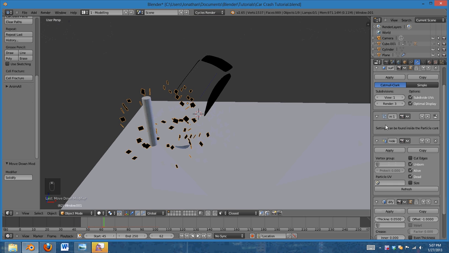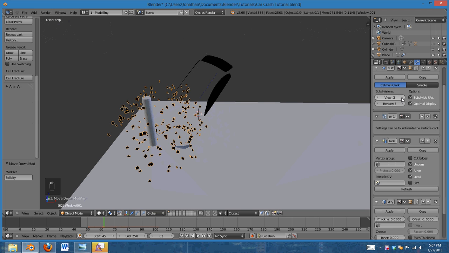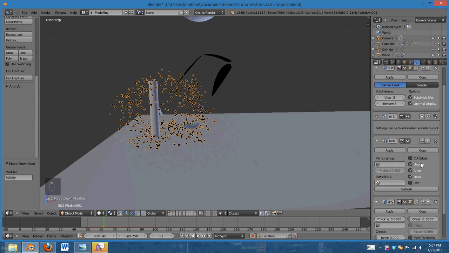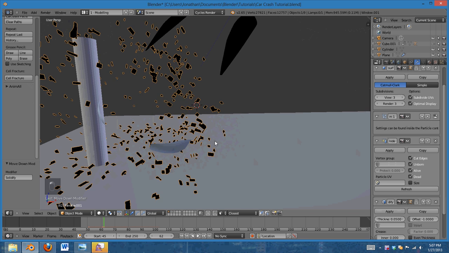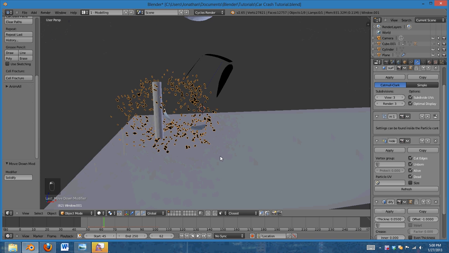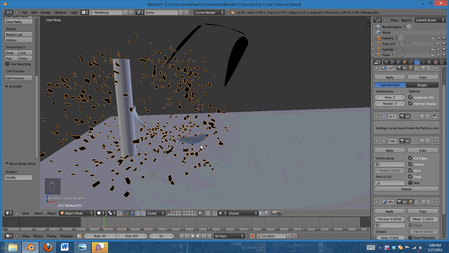We don't want that. So just bump up the subdivision surfaces, say to 3. It'll give you more pieces, and you can enable cut edges. What that does is it'll give these kind of jagged edges. It's not really perfect for glass, but it's a whole lot better than nothing. And it'll work for now.